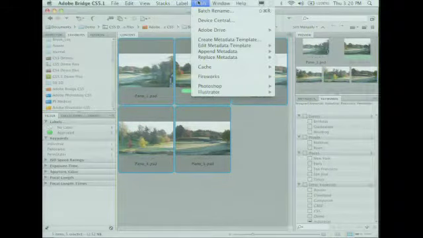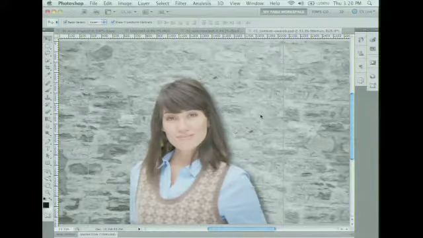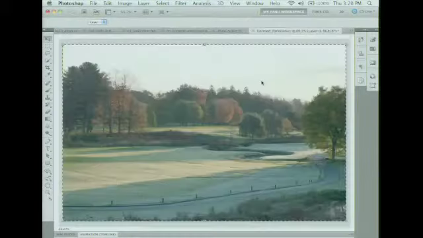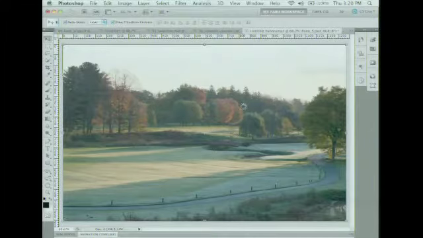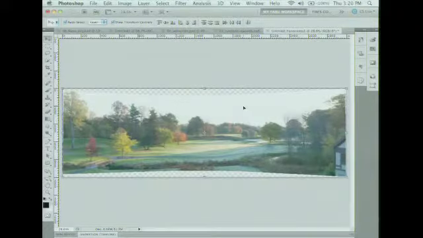It's also going to help me with this. I'm going to choose Tools, Photoshop, Photo Merge. And what Photoshop and Bridge are going to do together is take all of these files and combine them together, and stack them side by side. It's actually going to provide a little bit of geometry to distort things so that I end up with that.